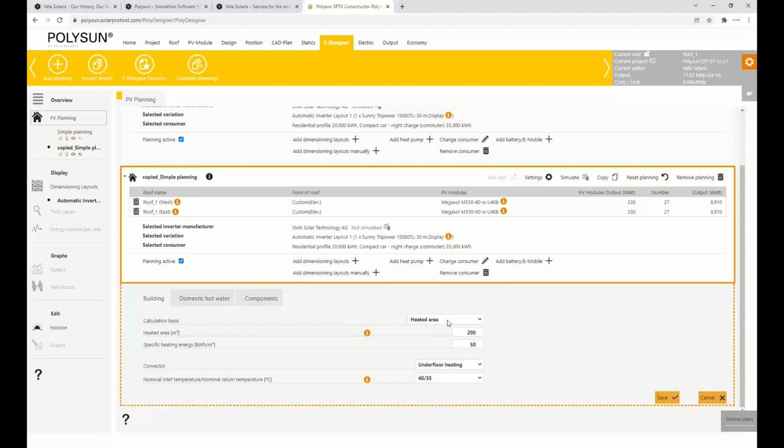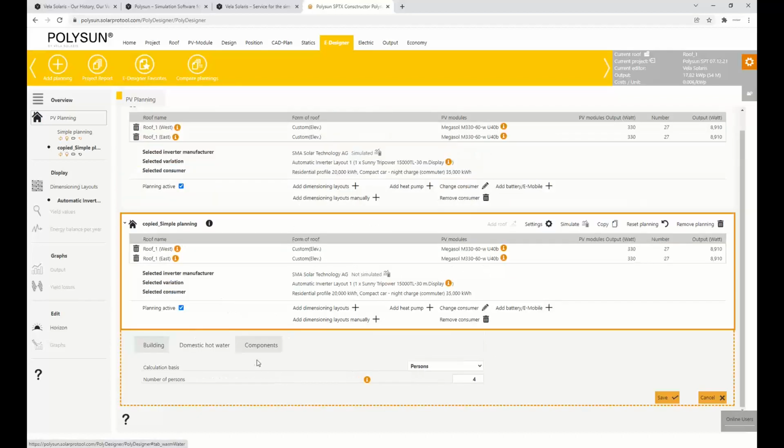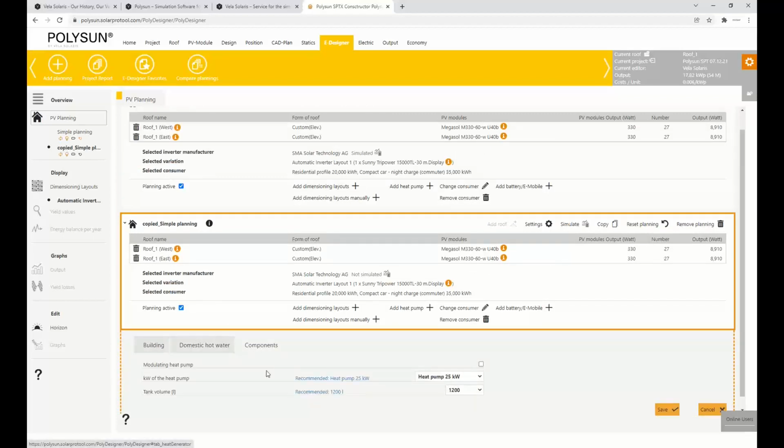As a calculation basis, you can select heated area, also annual heating. For now, I will just leave everything as Polysun suggests it. The heating area is 200 square meters. Maybe in our case it would be a little higher. More families are living here. Let's put 400 square meters. I can choose the domestic hot water for, let's say, 16 persons.